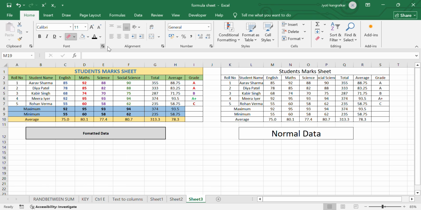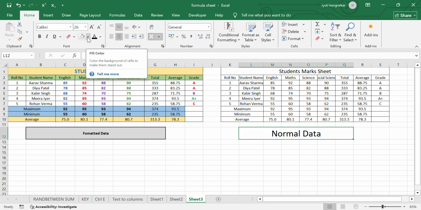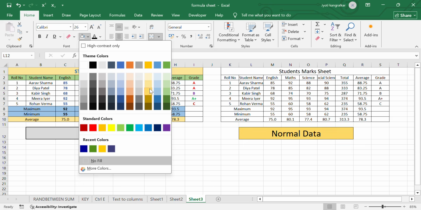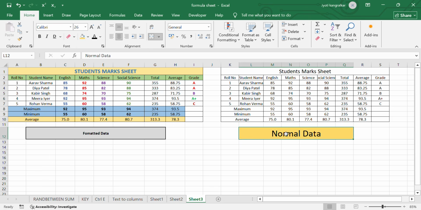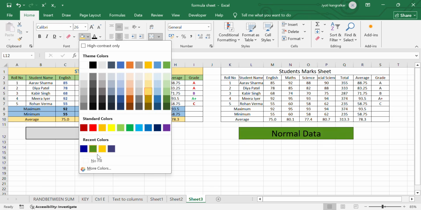Next option is fill color. Fill color, in the sense, we can use this option for highlighting the background also. See, whichever color you want, you can use here. If you don't want it, just select once again and choose no fill.